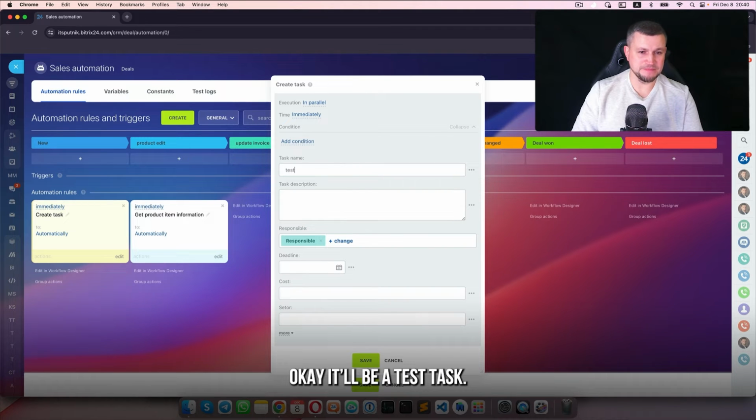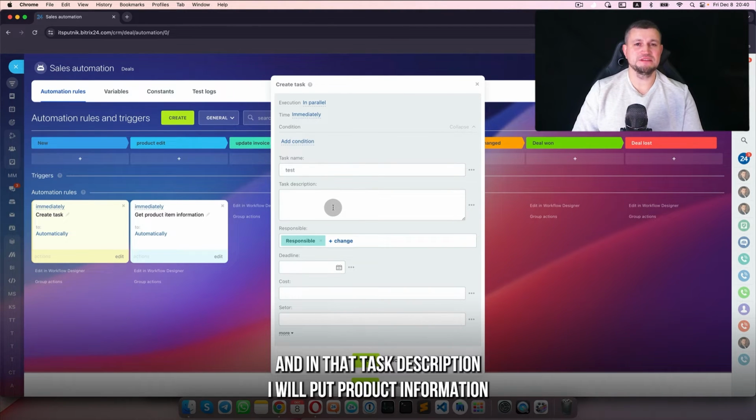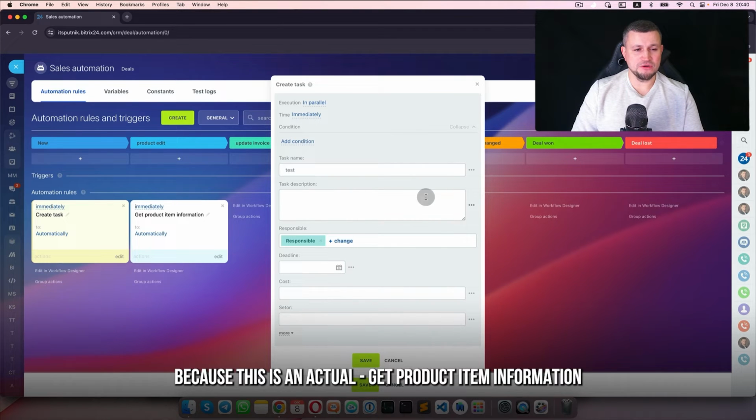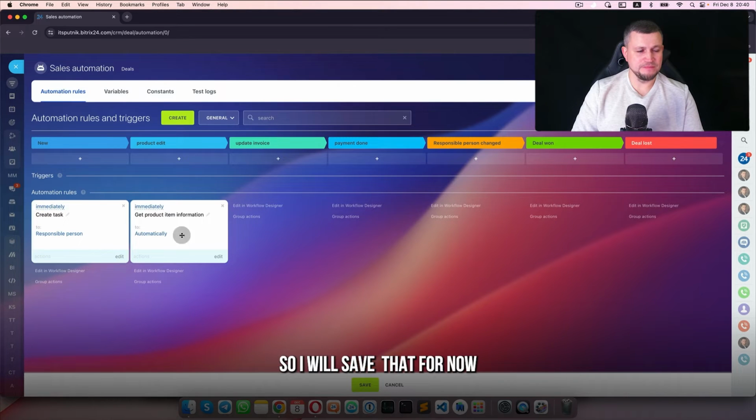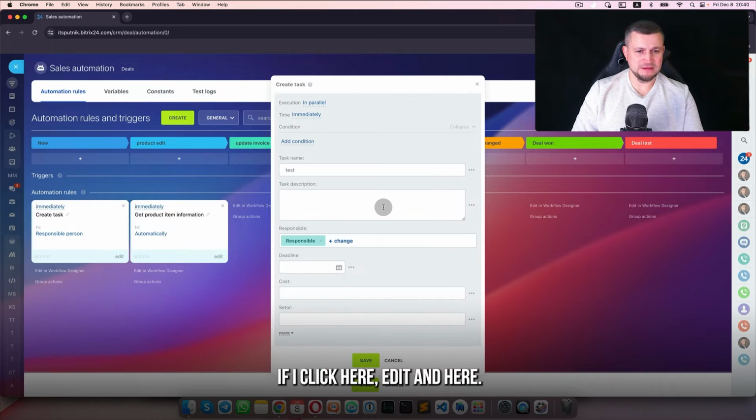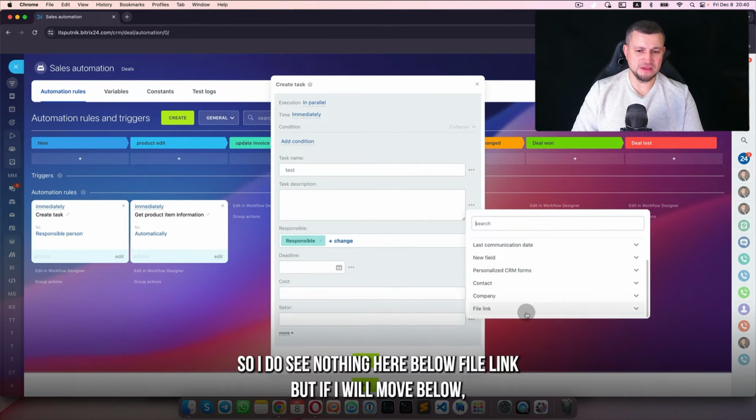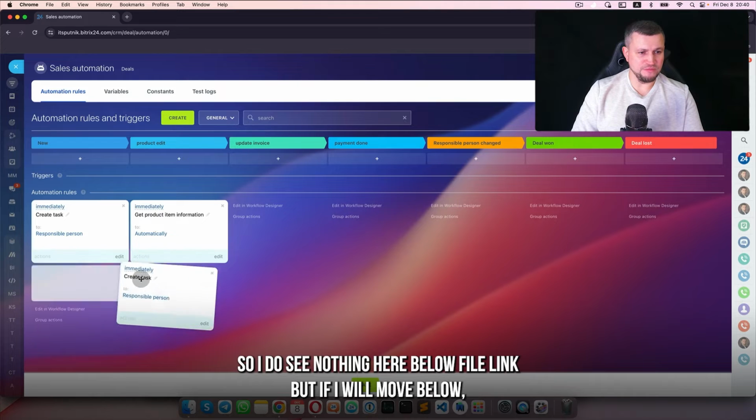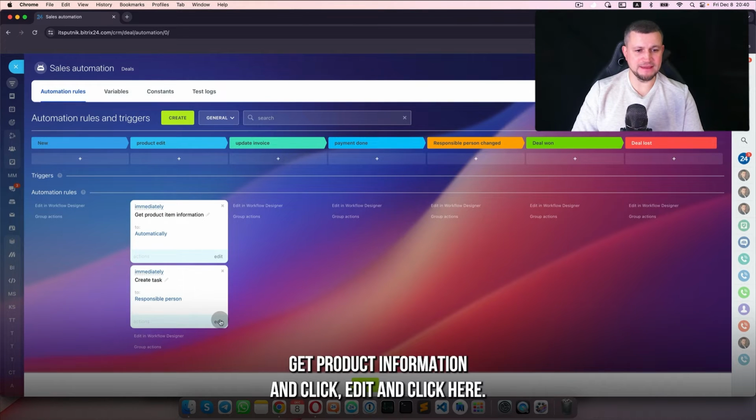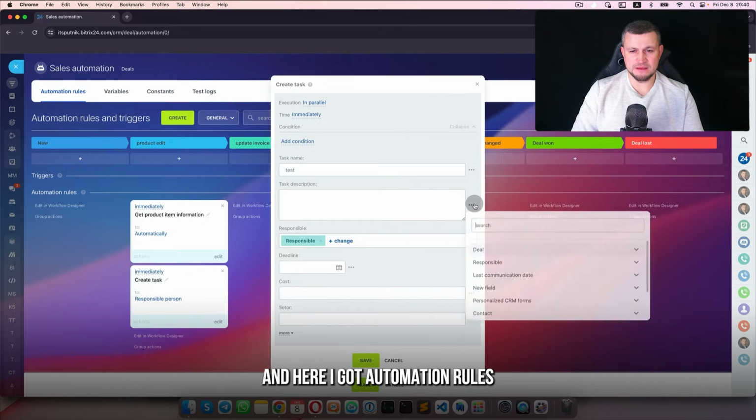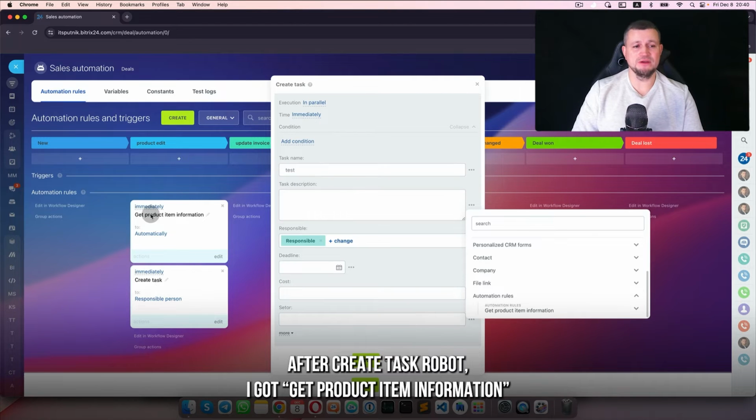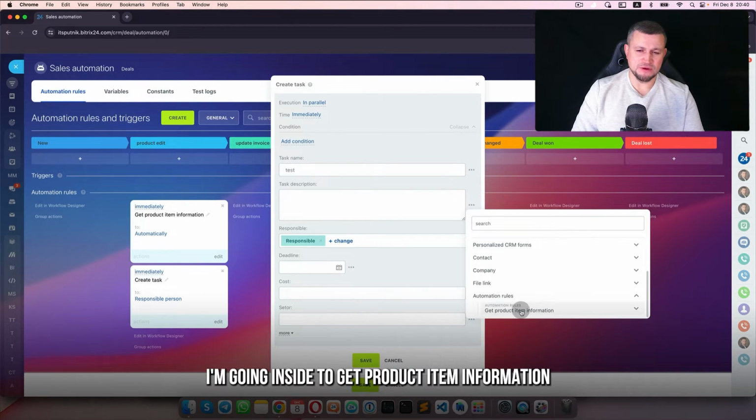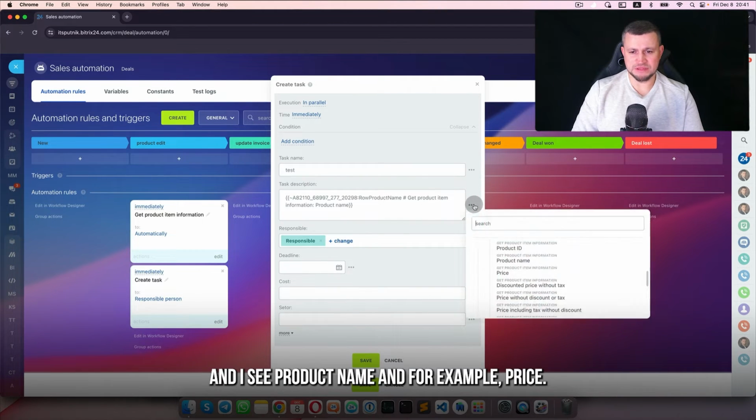Okay, it will be a test task, and in that task description I will put product information, because this is the actual get product item information. Actually it is not a robot, it's a helper, so I will save that for now. If I click here, edit, I do not see anything below file link, but if I move below get product item information and click edit and click here, I have automation rules, because I got that after the create task robot. I'm going inside get product item information, and I see product name and, for example, price.